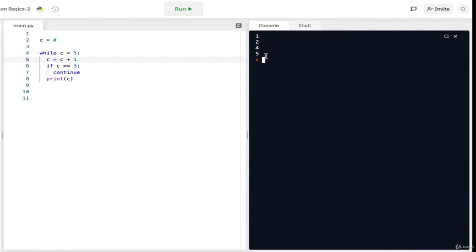You have to make sure that you're always incrementing your c before you go back to the start of your code, because if you don't increment it, it'll just stay stuck on 3 and it'll go into an endless loop, which again, like I said, you don't want.